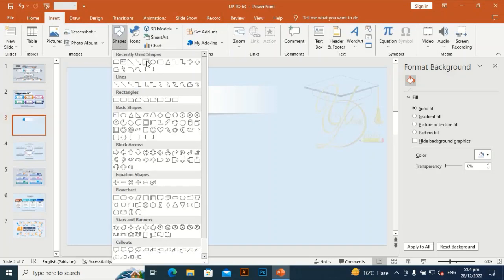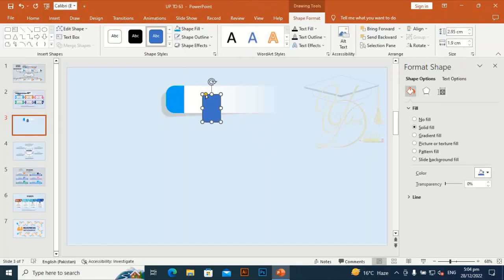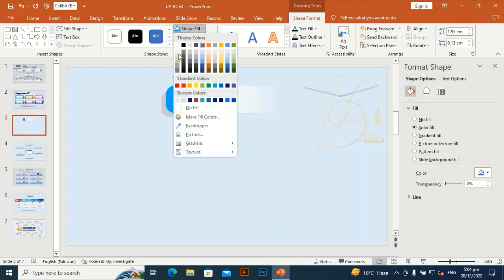Go to shapes and take this rounded rectangle, make it fully rounded, and make it smaller from both sides, from vertical and horizontal, and place it here. Go to shape outline, make it no outline, shape fill dark gray.